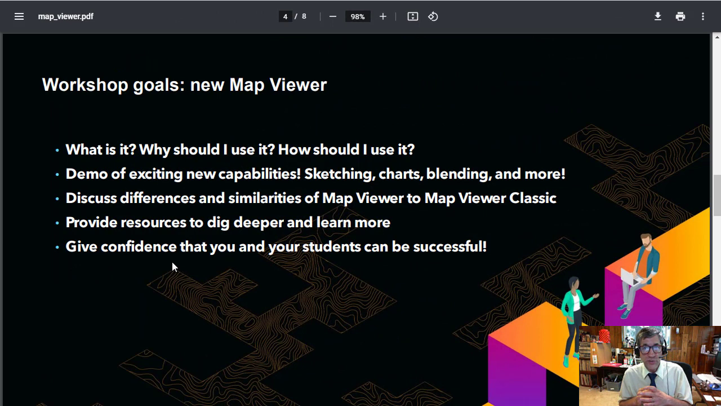Now, the workshop goals here are to discuss the new map viewer. What is it? Why should I use it? How should I use it? I'm going to give you a demo of some exciting new capabilities: sketching, charts, blending, and more. For more, see our extended recording of our full workshop that was given at the Ed Summit that should be available in July 2021. We're going to discuss differences and similarities of the new map viewer to the map viewer classic, provide some resources to dig deeper and learn more, and give you confidence that you and your students can be successful.